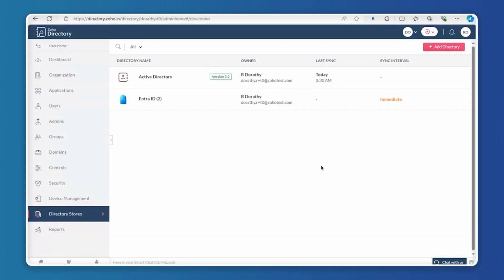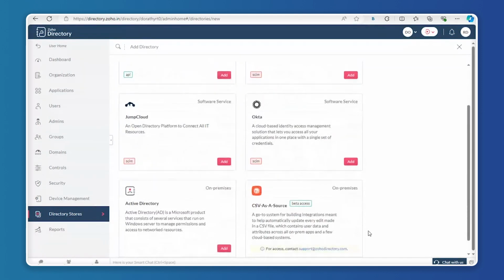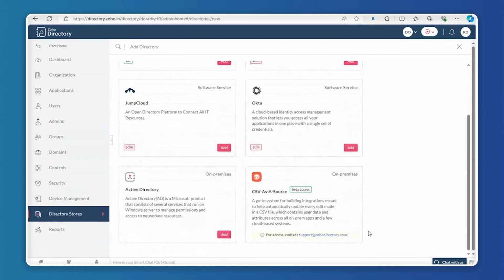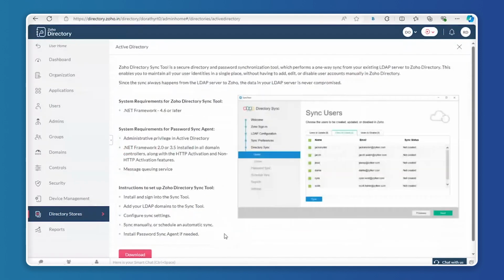In order to create a new sync, just click on Add Directory. And over here, you can see the list of external directories that are available. So for our session, we have chosen the external directory to be an Active Directory and on-prem application. So let me just click on Add. Once I click on Add, this is the user interface where I'll be landing.